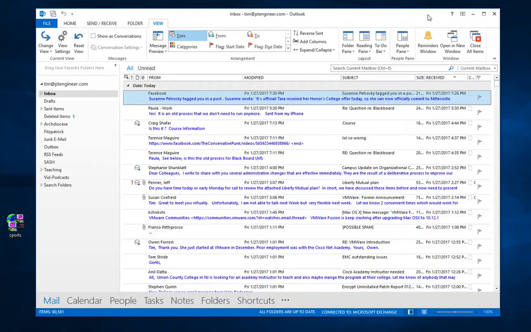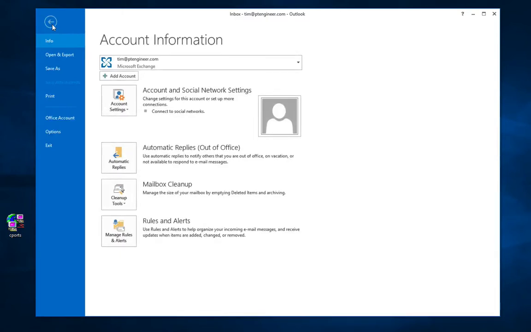The help is up here. That pretty much is where everybody expects it to be, and you have your view options up here. The File menu on the main Outlook, this is where your accounts are set up. You can have more than one account. You can set up automatic replies for out of office here.